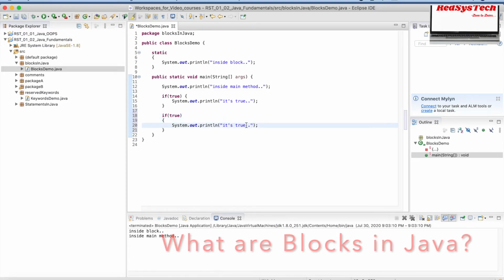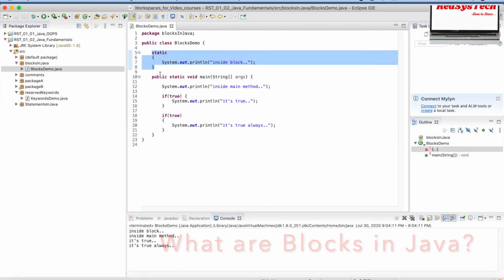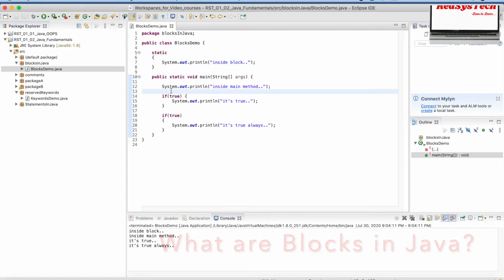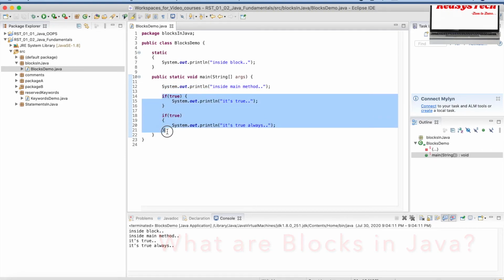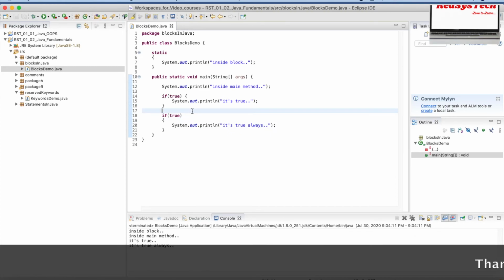Let me execute this program to see how it works. Now if you see in the console, inside block, inside main method, it's true always, meaning first it executed this particular static block, then it executed this main method. Within that we have this particular statement, and then it executed both these blocks, because this is one style of writing a block and this is another style of writing a block. So this is all about blocks in Java.